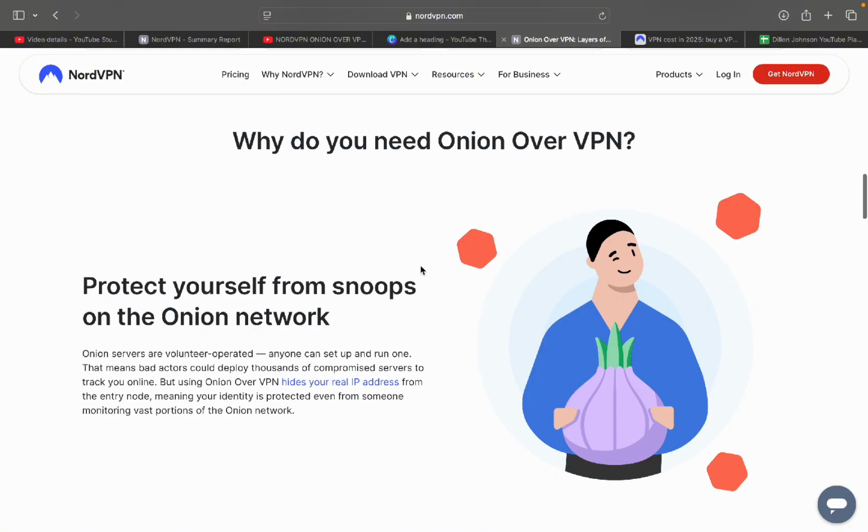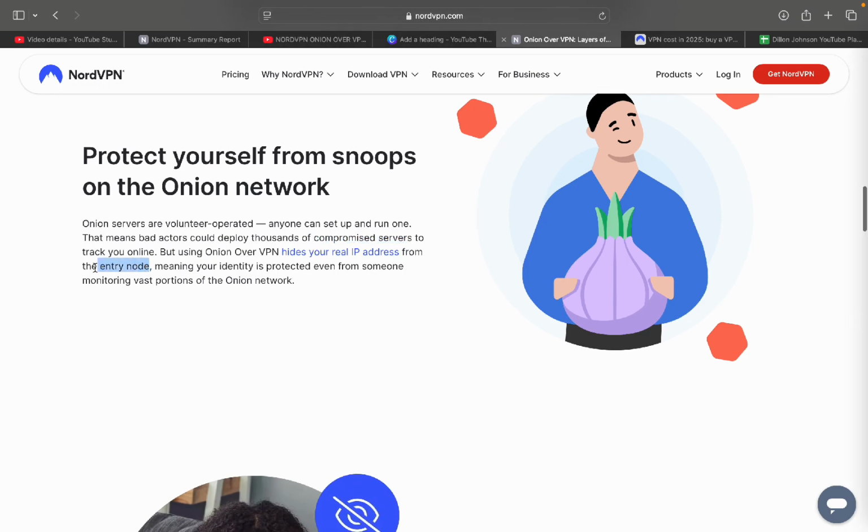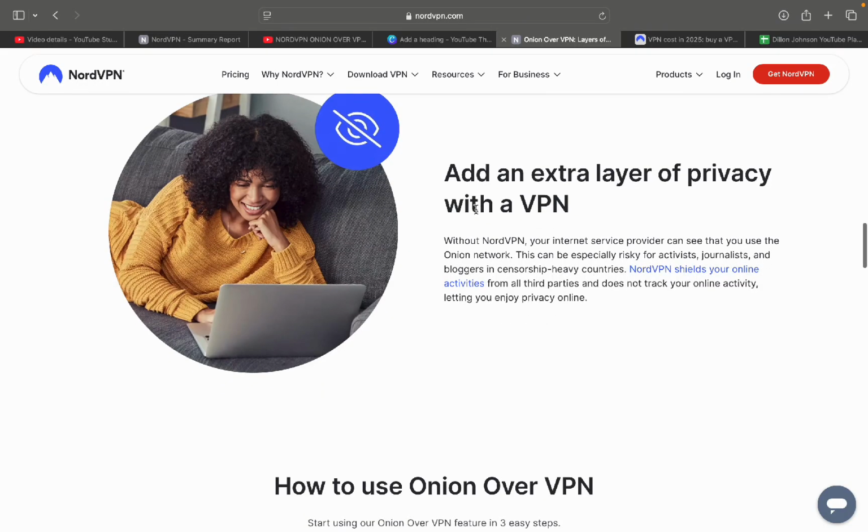Why do you need Onion over VPN? Onion servers are volunteer operated. Anyone can set one up. That means that bad people can deploy thousands of compromised servers to track you online. But using Onion over VPN hides your real IP address from the entry node, meaning your identity is protected even from someone monitoring vast portions of the network. It adds an extra layer of privacy with VPN.